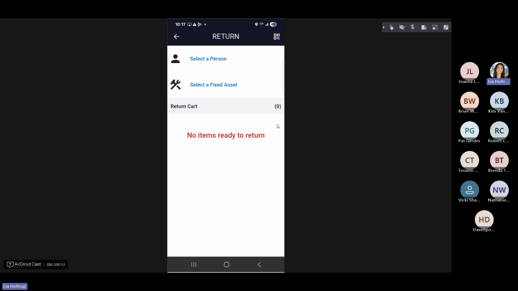So you have two ways to return items. You can select a person or you can scan a person's barcode. When you select a person or scan the person's barcode, this is the option that allows you to return multiple items. And it's going to include both fixed and consumable items that's been issued out to that person. If you just want to return one single fixed asset, you can either scan that asset barcode or you can select the fixed asset from the list. So we're going to walk through selecting it from a person where it's going to pull down everything that's been assigned to that person and then do a return that way. And then we'll look at the fixed asset side.